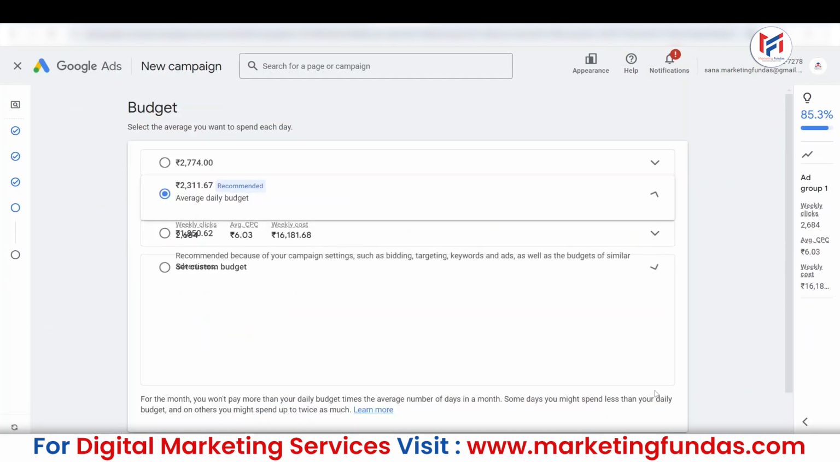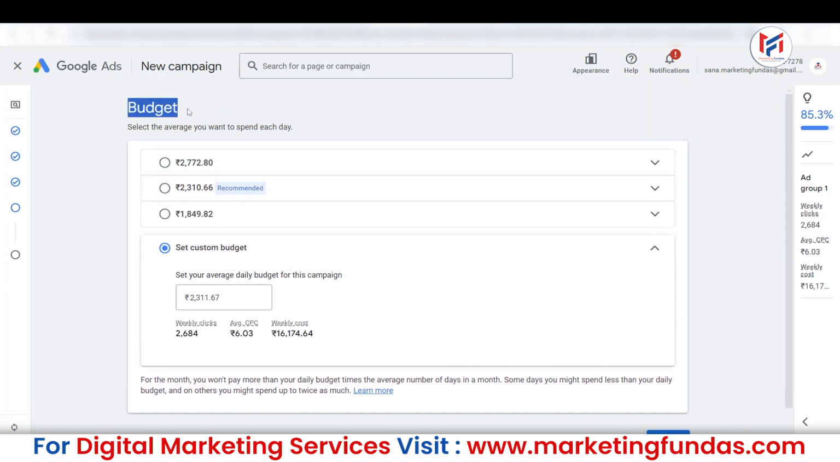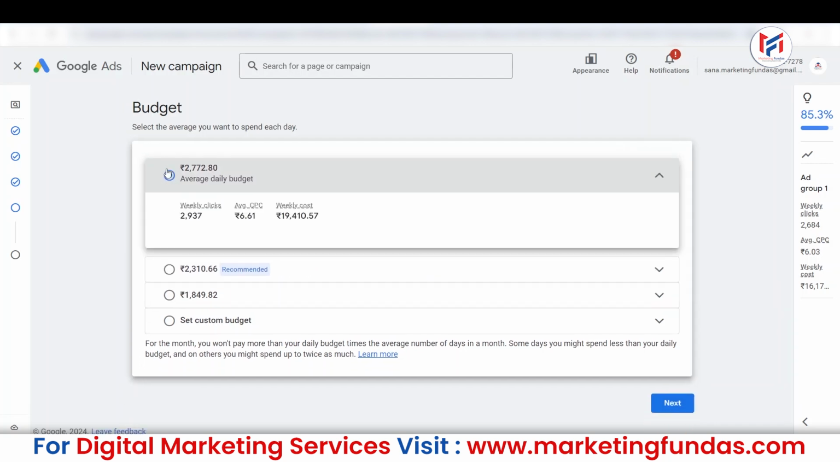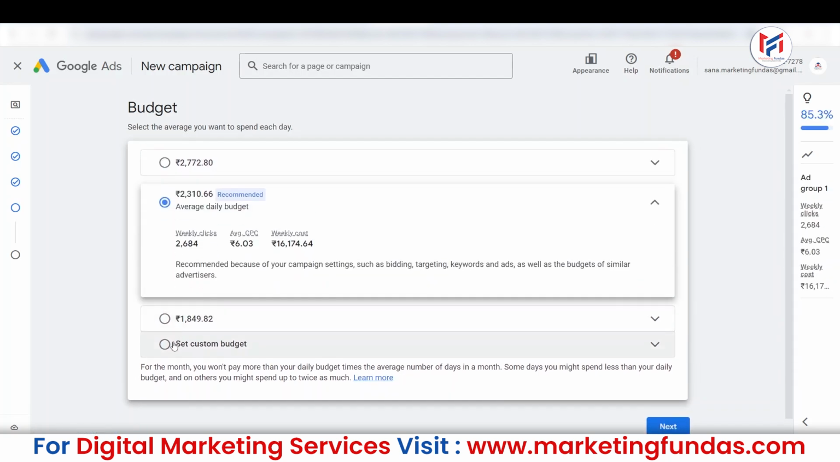Now hit the next button and you'll be in the budget segment where you can set your own budget. The recommended one is 2310, which is roughly around $20, even less than $20. Keep in mind that this amount is the daily budget. Whatever amount you are adding is going to be your daily budget. So I'm going with the recommended one, but this is not compulsory.